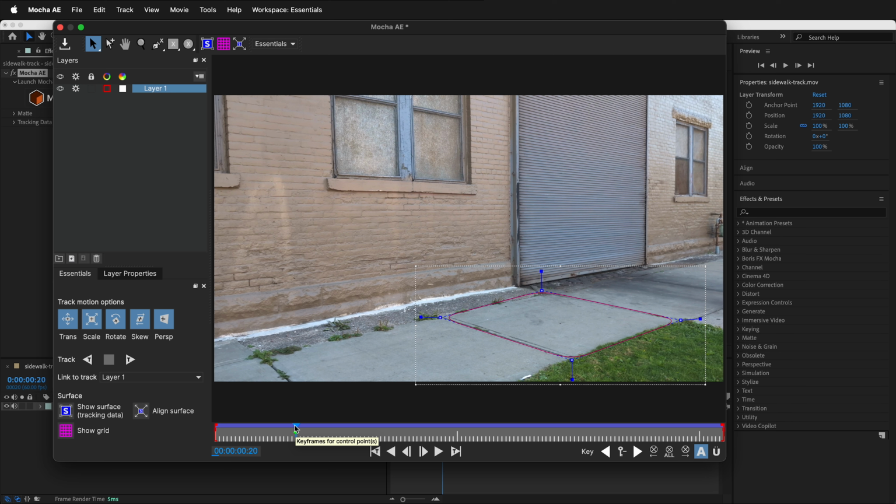At the original frame, it's important to align the surface with the entire composition. If I click Show Surface, notice that the surface is here. I need to align the surface with the whole frame. Notice now the surface is aligned with the outside borders of the composition.